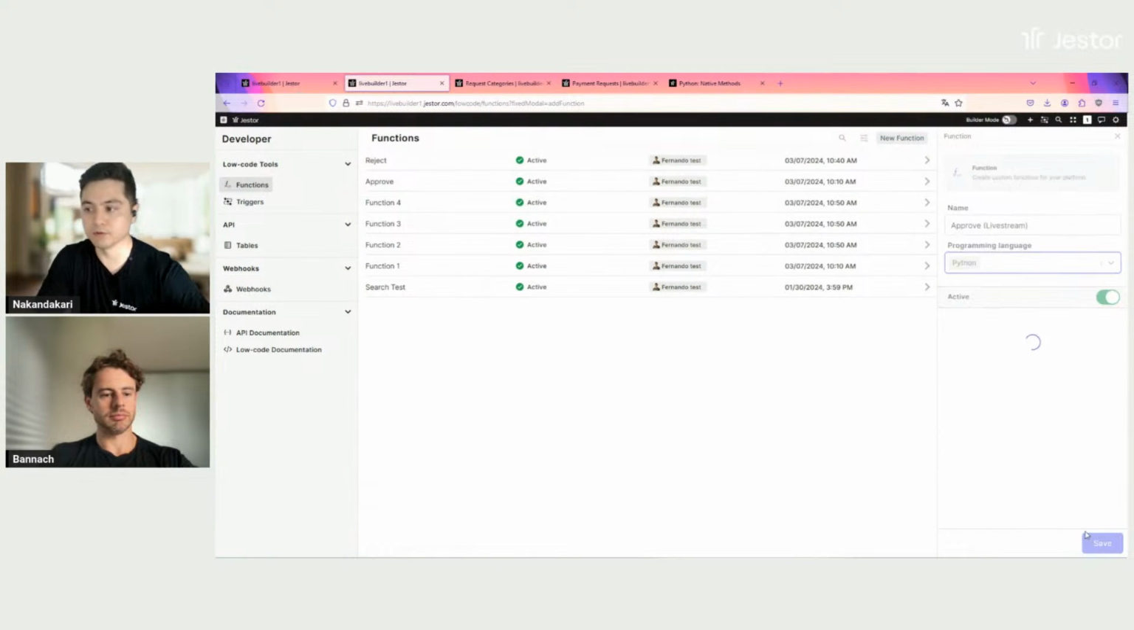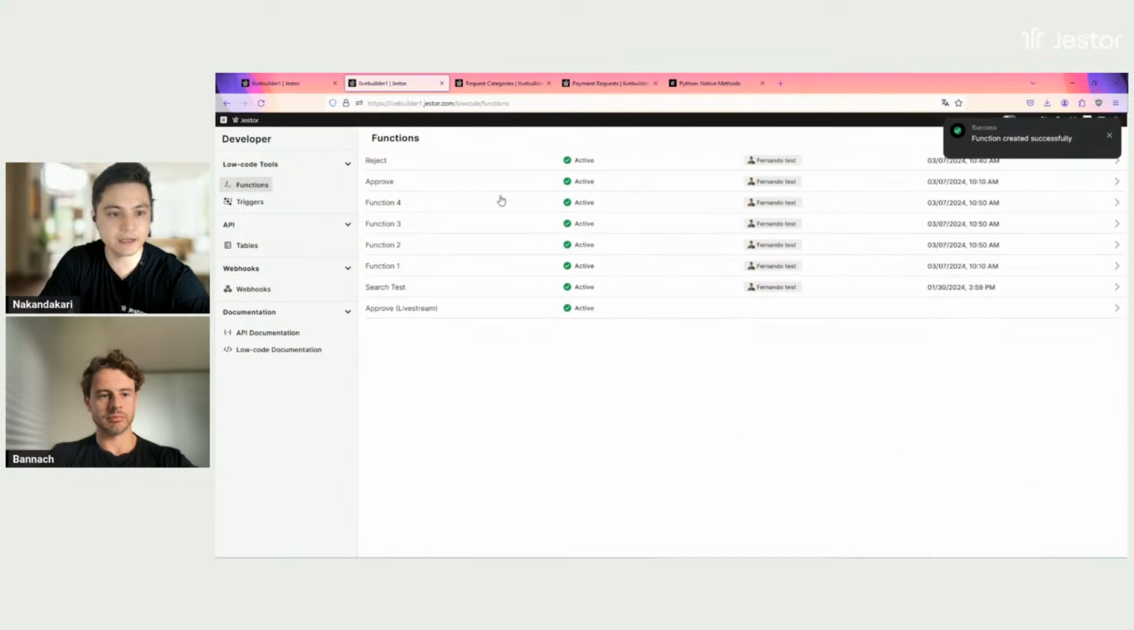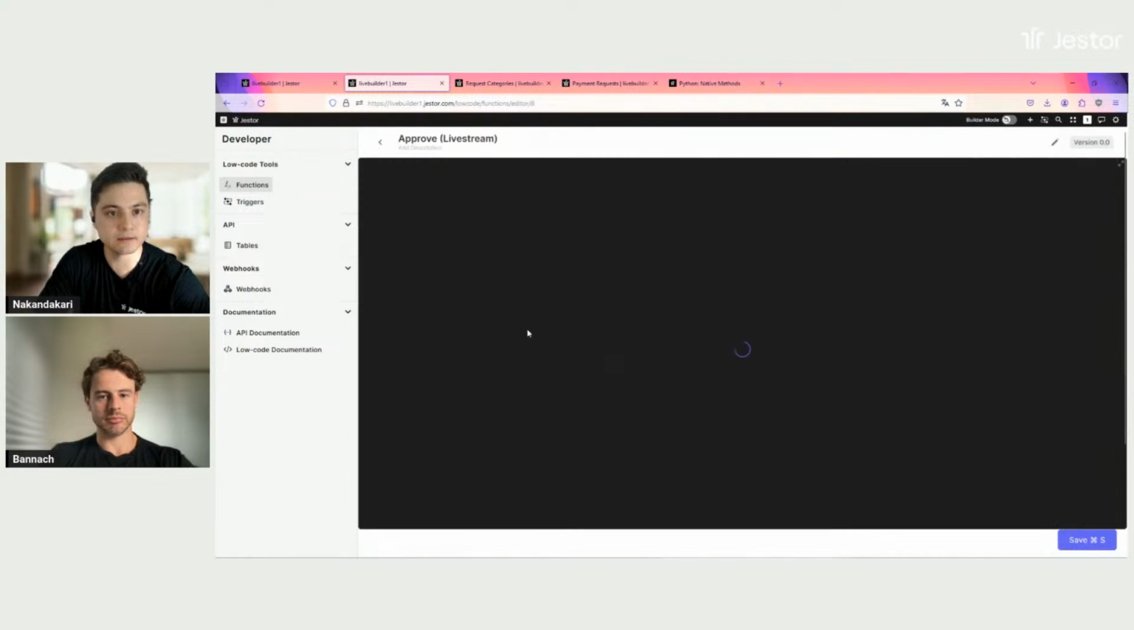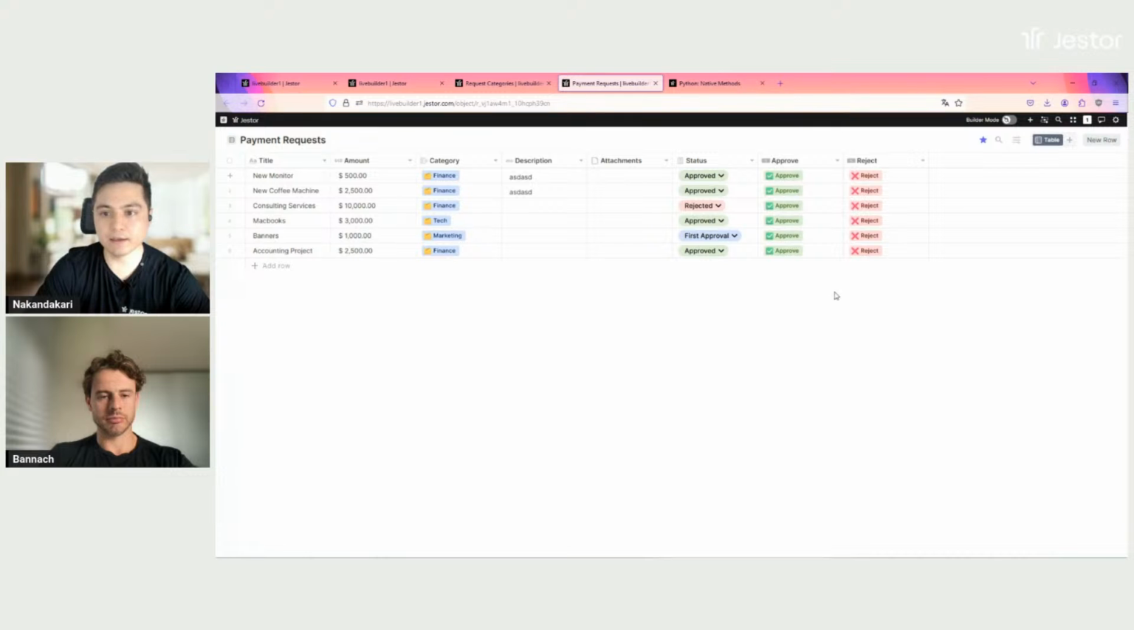So I'm going to click on save, and you can see that I've already created the function right here, and I can enter it, access it, and start editing. So let's think about what I want, right? If I click on approve when it's on the stage, first approval, I have to check two things.